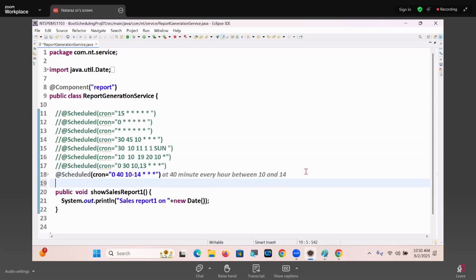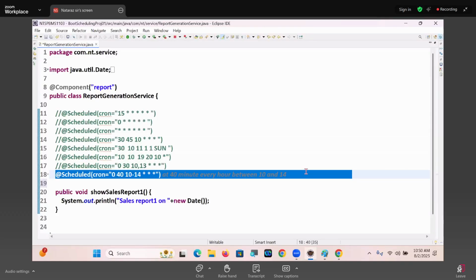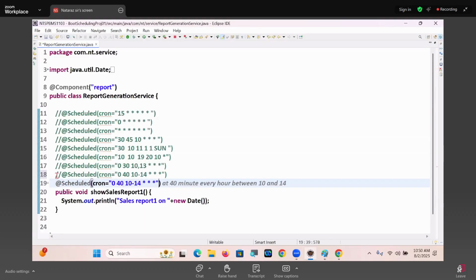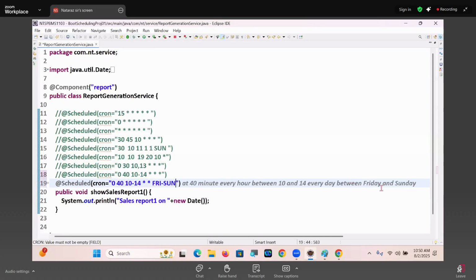Okay, now listen. The weekday can be any day. Same situation, but this should happen only on Friday, Saturday, Sunday. It should happen only when the weekdays are what? Friday, Saturday, Sunday. Tell me how to write that. Every day, every month. But what is that? Fri to Sun, between Friday and Sunday. We can mention the range now.